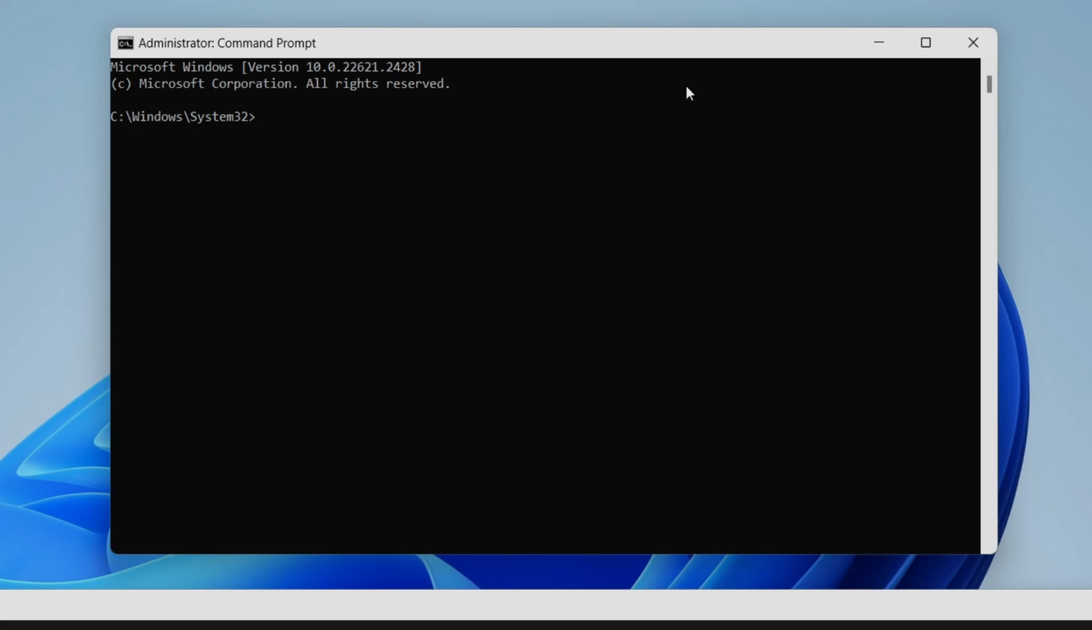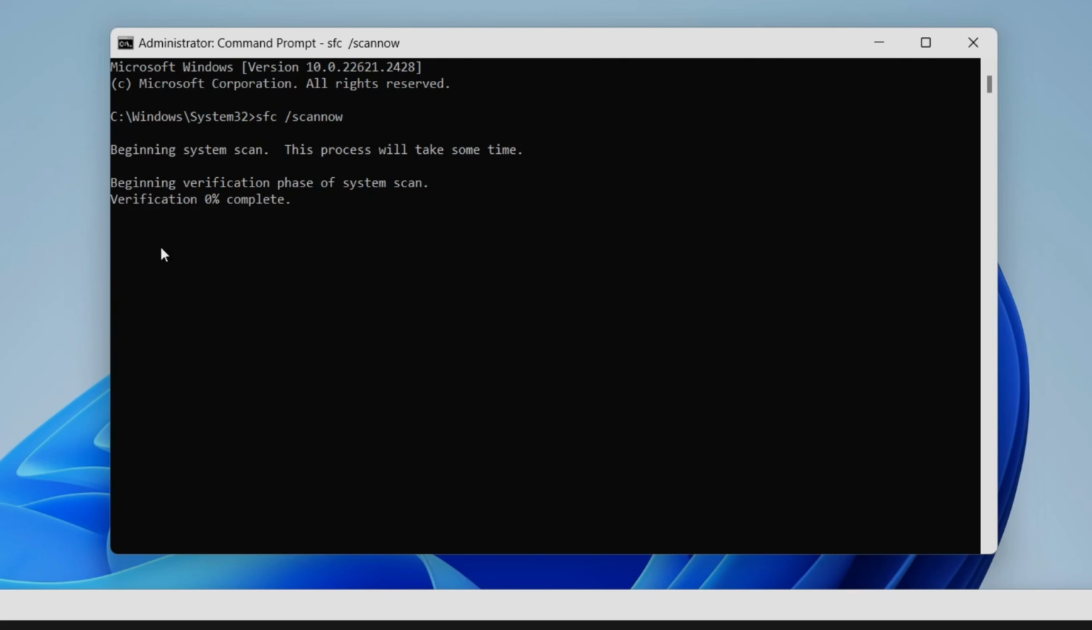Then what you want to do is type in SFC just like this, then put a space and type in slash scannow, so SCANNOW just like so, and then hit enter, and then it's going to start scanning your system for any corrupt files and things like that. So just wait for it to do this. It may take a bit of time, but it's going to go through your system and do repairs and things like that, and this will hopefully fix your problem.